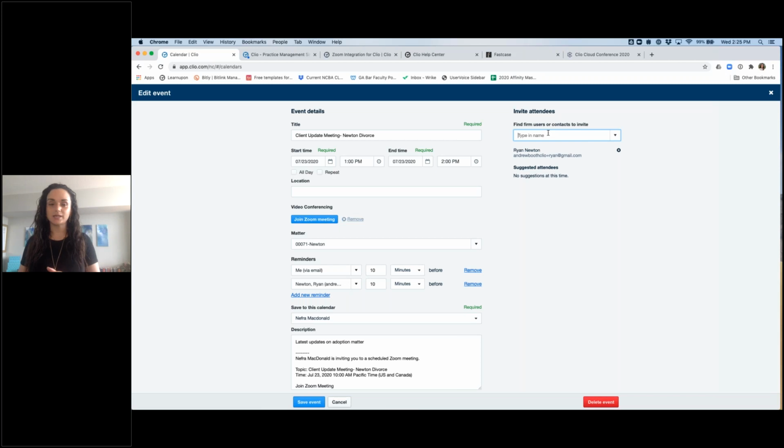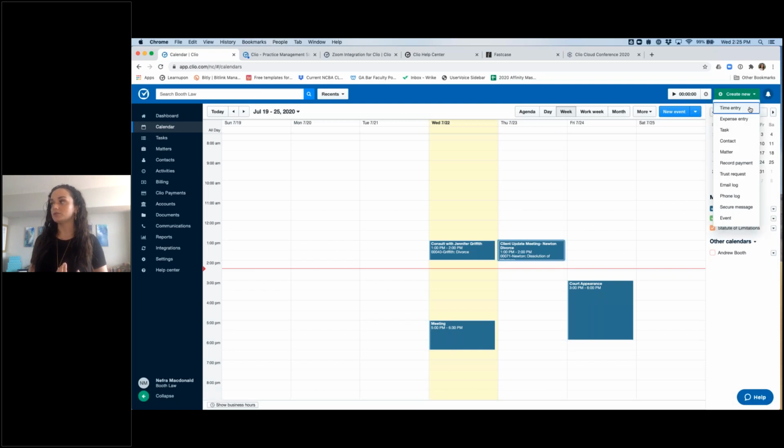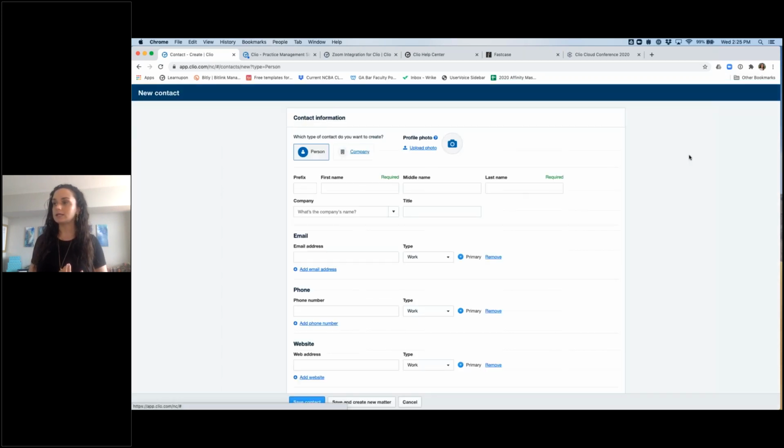So you would need to find a firm user or contact. That contact would need to exist in Clio with an active email address for you to be able to add them to the invite and notify them. Adding a contact is pretty easy in Clio. You just go to create new contact, and then you can add in the information pretty simply.